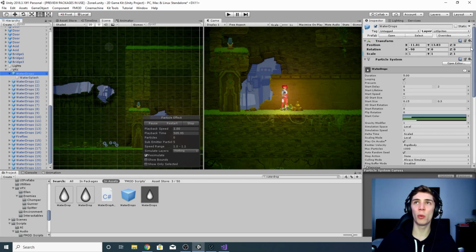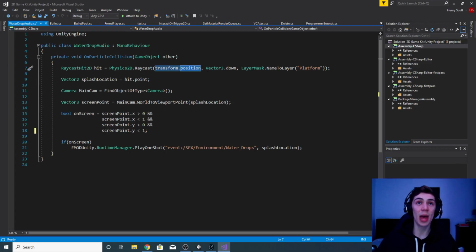Well, sorry, this is the wrong one. Water drops. Here we go. We can just take its positional coordinates. Then we need to give the Raycast a direction. And we've done this before.